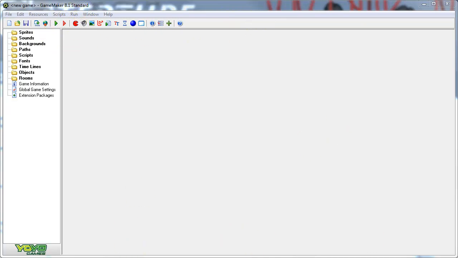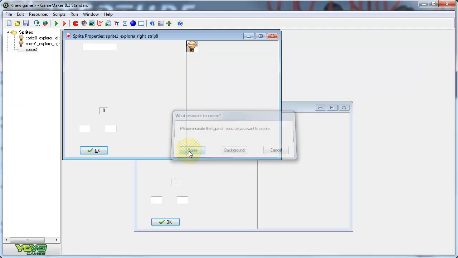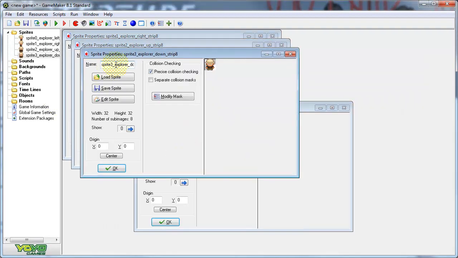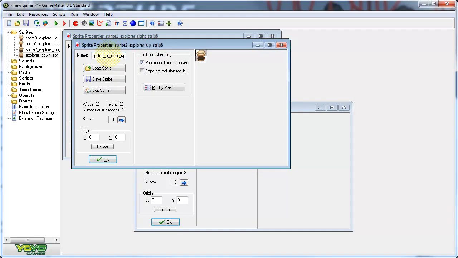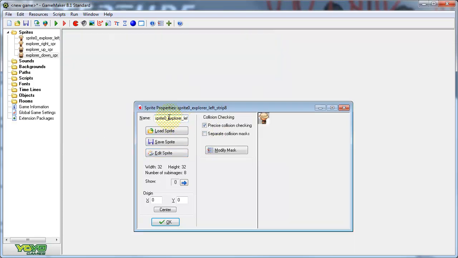So without further ado, let's just take these four Explorer sprites and paste them into GameMaker. These are default ones from the GameMaker Sprite pack, and I'm just going to rename them real quick. Explorer right, Explorer left.